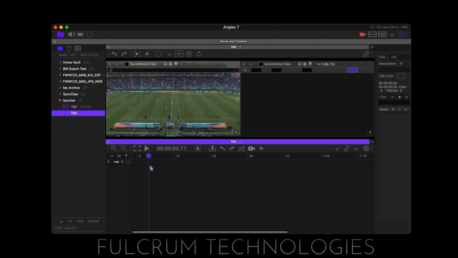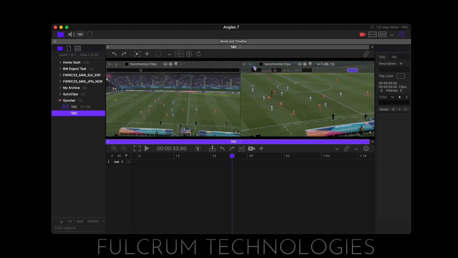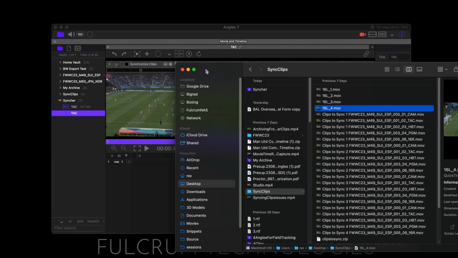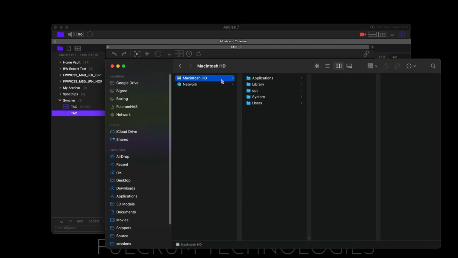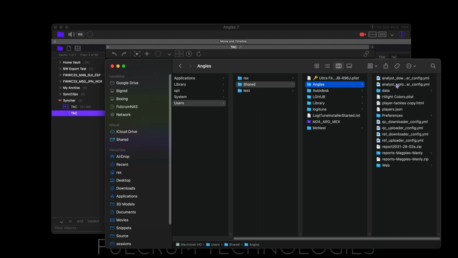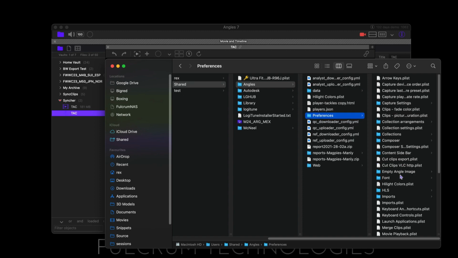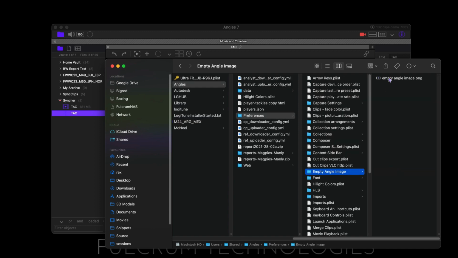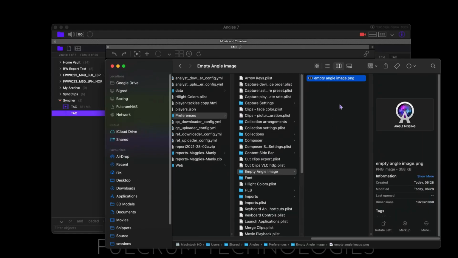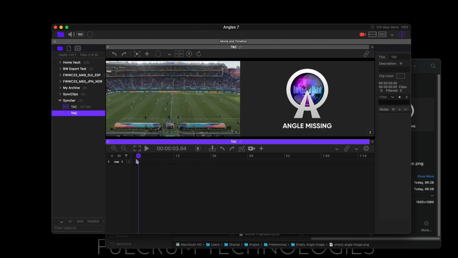Now we've got this black movie in here. So we can fill this by choosing replace angle offsets with blank movies. Now this goes into a preference. If you want to fill this with an angle movie, go shared preferences and then look for your empty angle image file here. And you can create your own, make it 1920 by 1080, drop that in there as a PNG and replace the empty angle image that exists. And then when you fill it, you'll get this nice graphic for those missing parts.